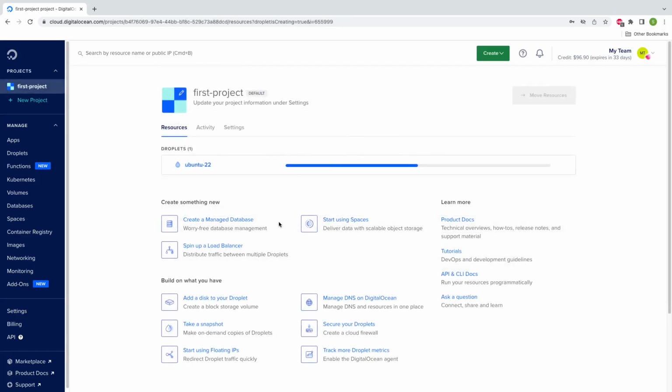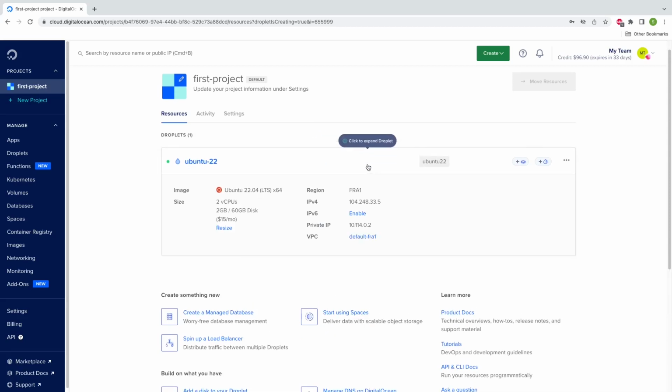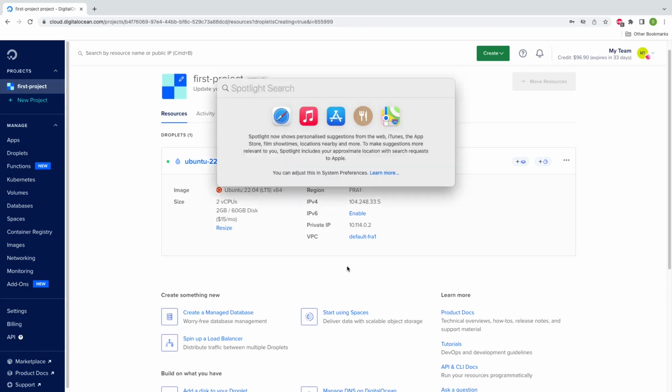As you can see, a droplet is being created. This is the public IPv4 address of this droplet. If we click on this droplet, we can see all the details of this droplet. So let me copy the IPv4 address. Now I'll open a terminal using Spotlight search.